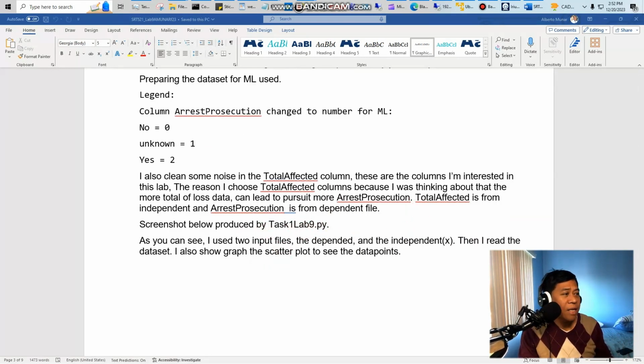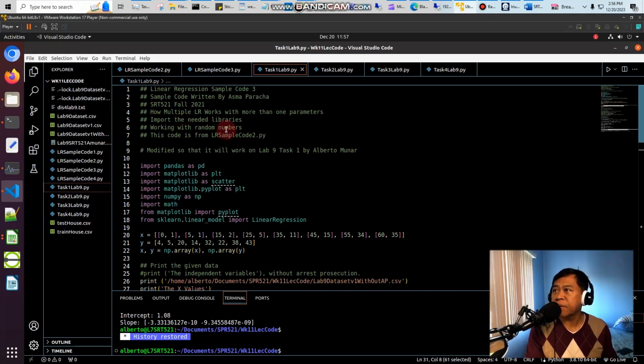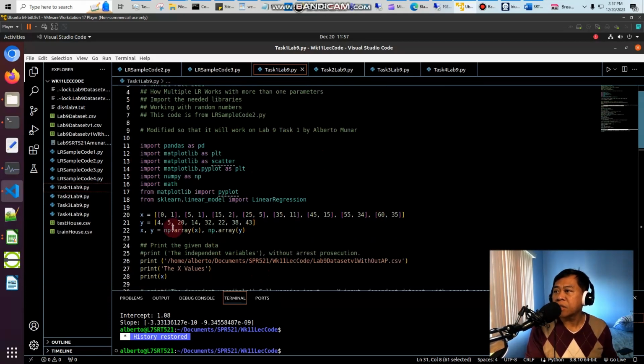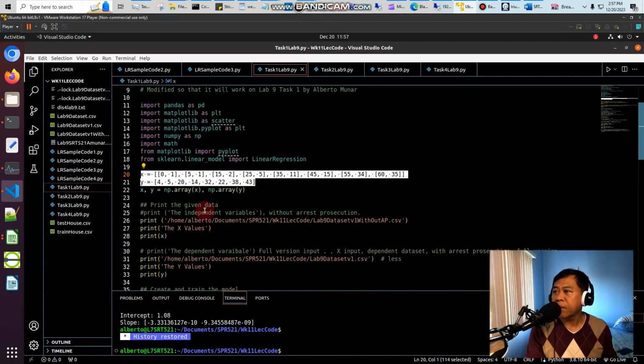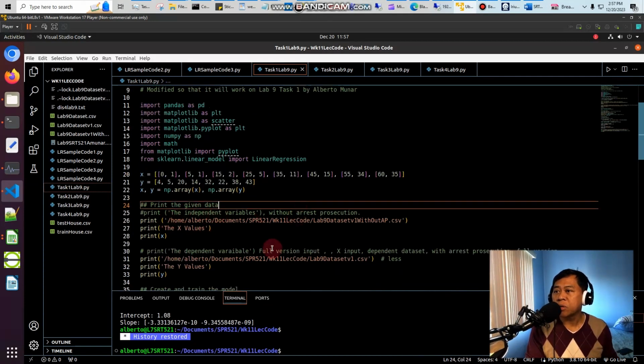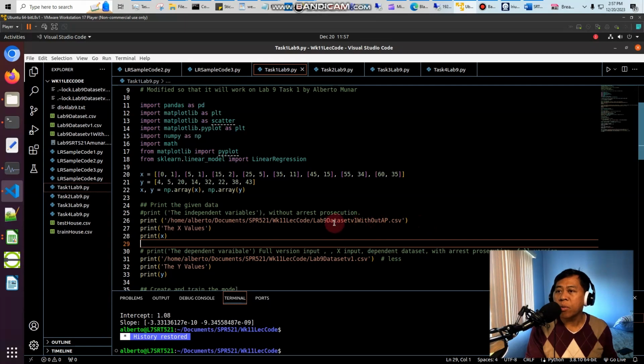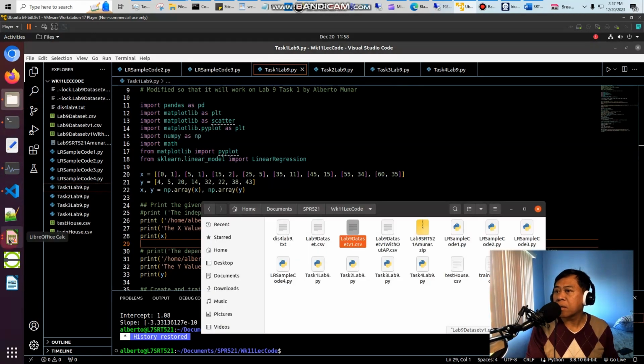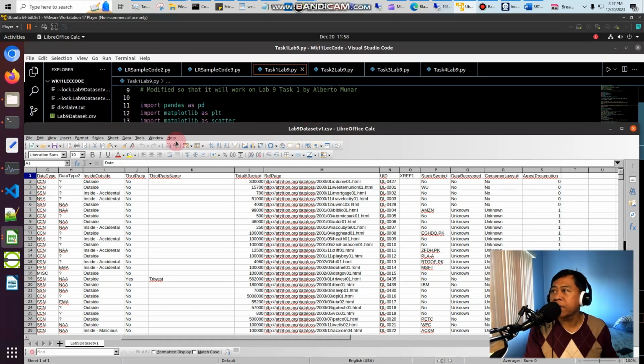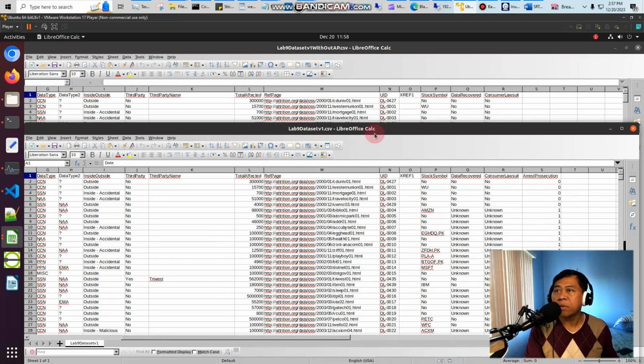The name of my program in this task 1 is task1lab9.py. So let's see that in action, guys. This is my modified program, because this program is originally from our professor, Asma Paracha, just modified by me so that it will work on lab 9, task 1. This is just our x and y variables, empty variables, and we will have to input 2 files here. I made these 2 files as the input for my program, and mind you, I already prepared them. So these 2 files are the files that I use. This one I removed, it says without the AP, arrest prosecution, because this is the full data set, the X input, like the dependent input, and this is the independent input.